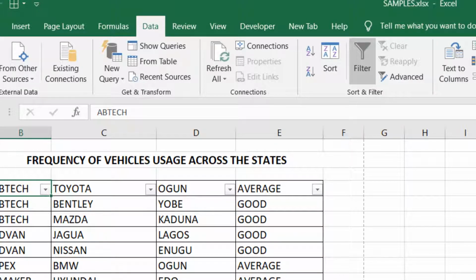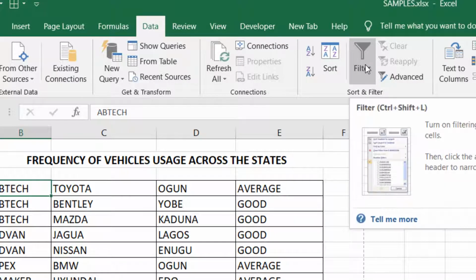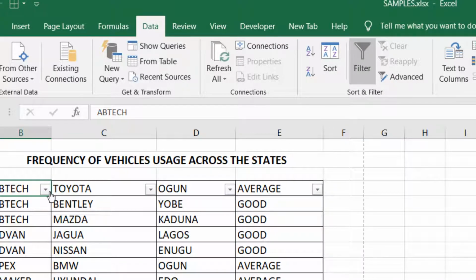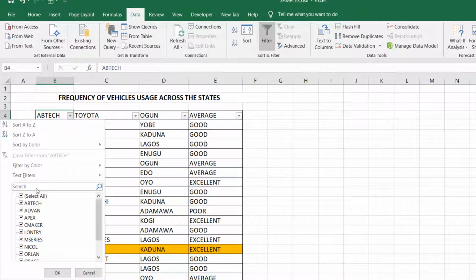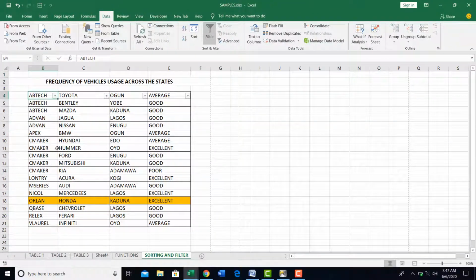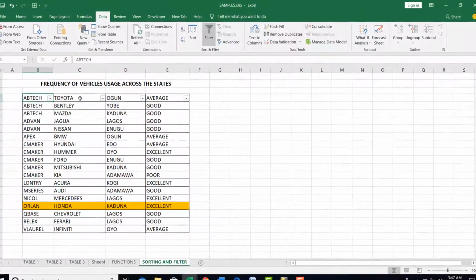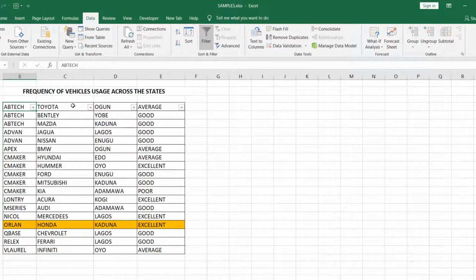Let us undo. Those things are not here. They are not here now. But immediately I clicked on Filter, we have them giving us a drop-down list. So we can make use of this to filter our table. How do we use that? Now let us talk about Toyota, the brand of vehicle.